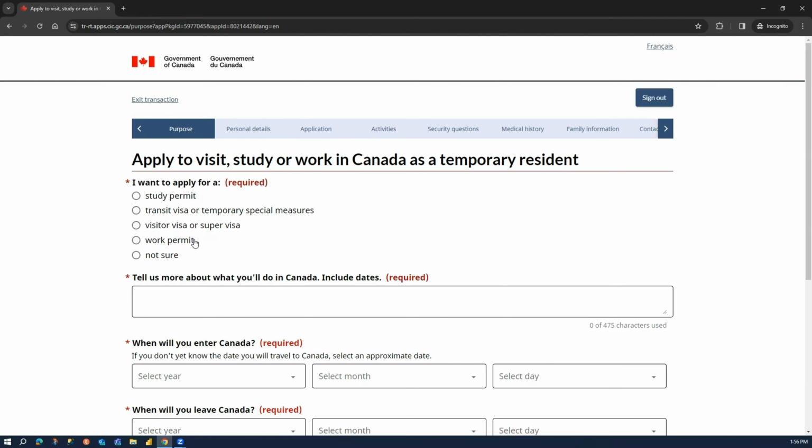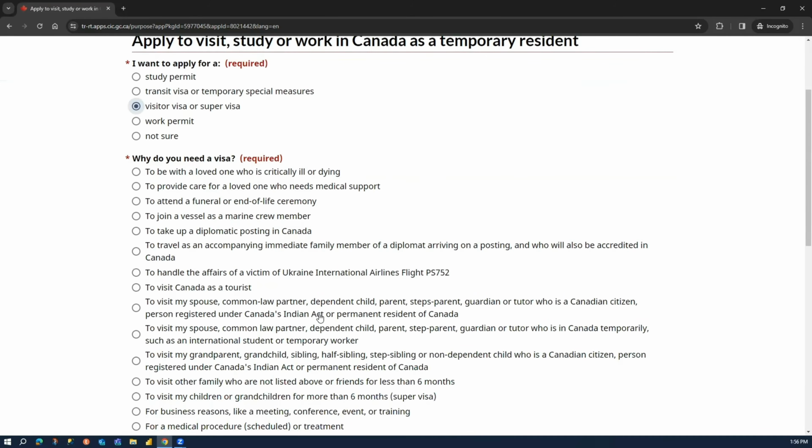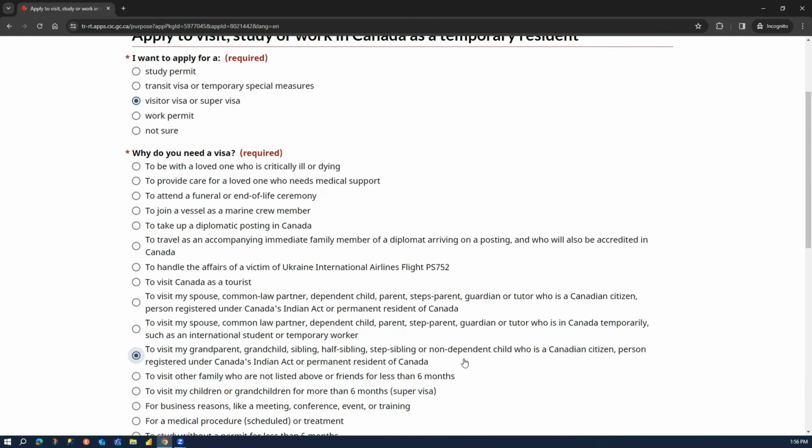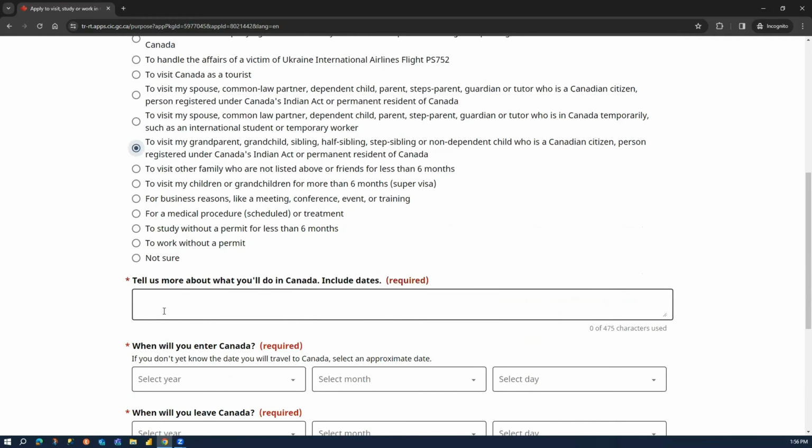So again, I will see the same set of questions which I have seen for my father's application. I'm filling this application on my mother's behalf. I want to apply for a visitor visa or super visa, and then I will choose this option because I am their non-dependent child who is a Canadian citizen or permanent resident. And now tell us more about what you will do in Canada, including the dates. So I will suggest that you do the same. Whatever information you have given for your father, just copy paste the same thing here as well.